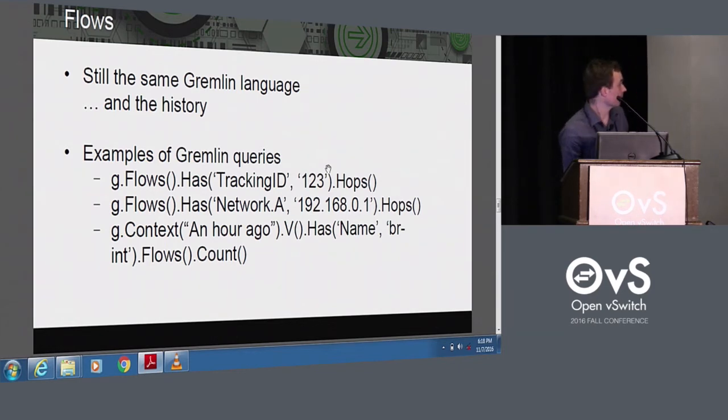So here are some examples of Gremlin queries. The first one assumes that you have the tracking ID of a flow, and it gives you all the capture nodes where this flow has been seen. The second one is the same, but not with a tracking ID, but with an IP source. And the last query makes use of the history, so you can get the number of flows that were active on the br-int bridge 1 hour ago.